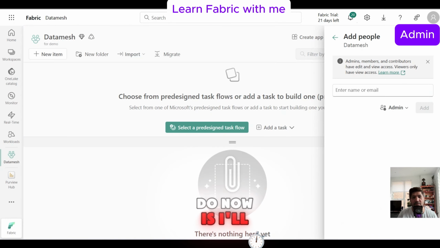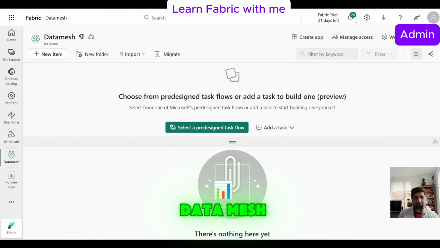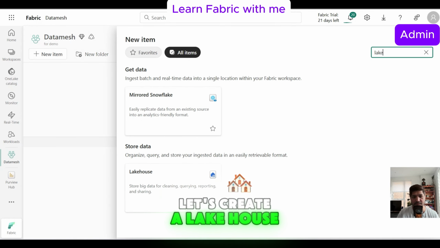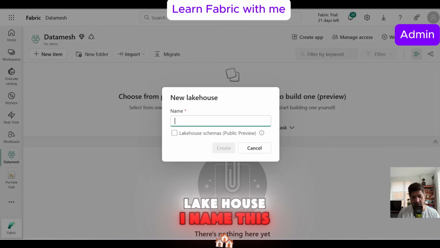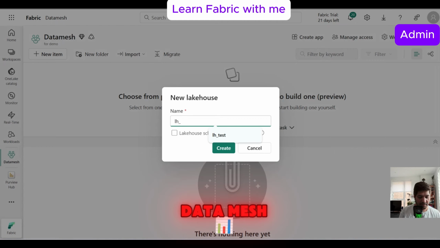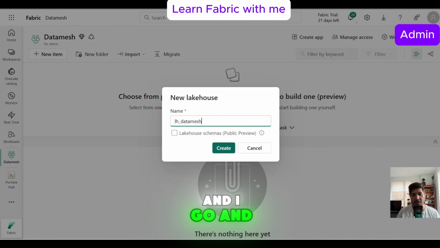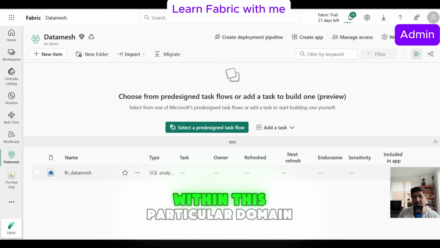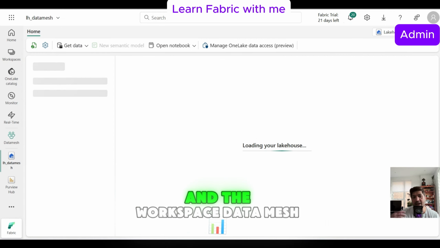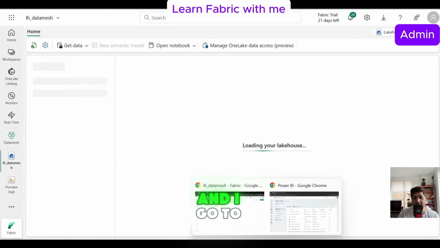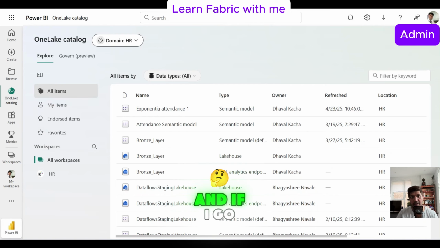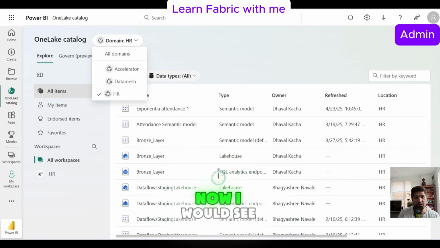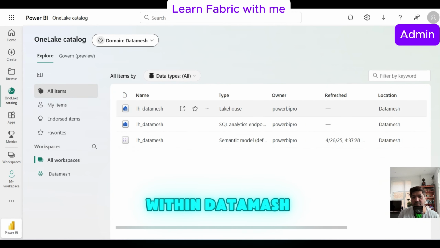So what I will do now is I'll come back to my data mesh, and in the new item, I will now go and create an artifact. Let's create a lake house. So I create a lake house. I name this LH underscore data mesh, and I go and create a lake house. Now the moment I create a lake house within this particular domain and the workspace data mesh, and I go to my user, and refresh this user space, now I would see a data mesh, because now within the data mesh I have an artifact.